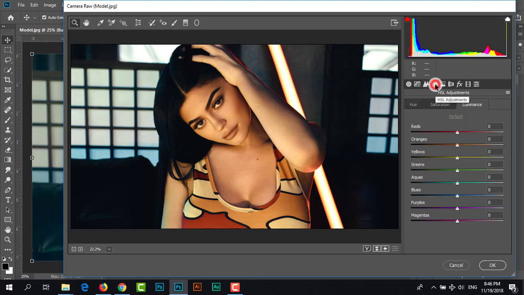Now I am going to HSL. Here hue, saturation and luminance. From the saturation option we can increase the red, as well as the orange, and also the yellows. Let me check by reducing the orange. No, we must need the orange around +10.